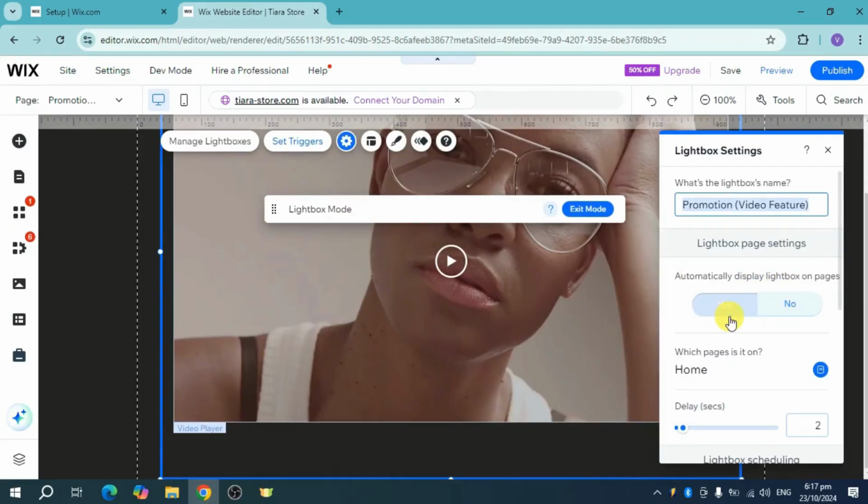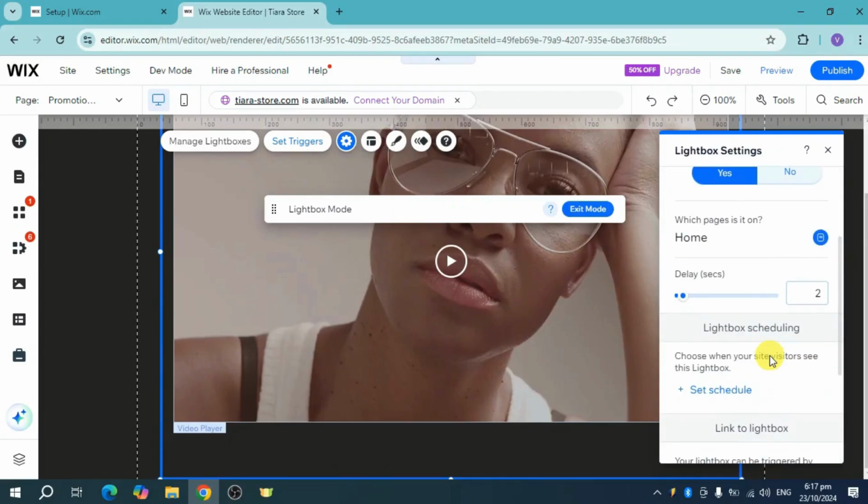So make sure to click on this yes right here in order to automatically display this on pages. And you can also put in here a delay that will be the trigger of your Lightbox. So that's how you set up a Lightbox trigger on Wix. Hope that helped.